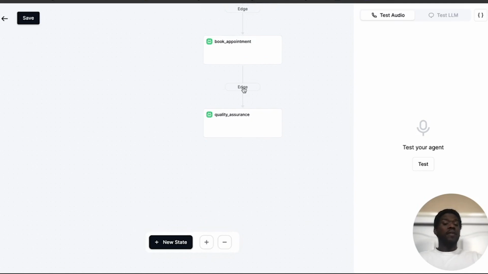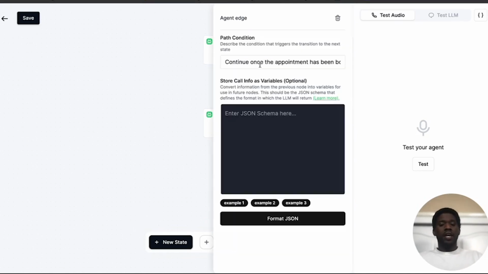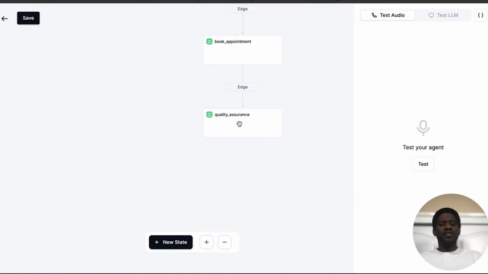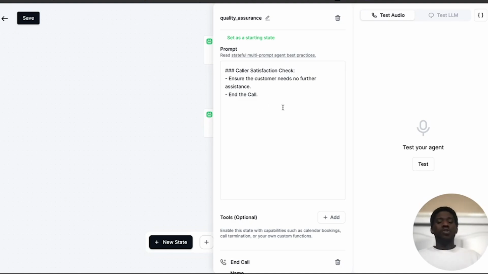And assuming that everything is good to go and it is booked, it will continue. And that's what we say here. Once the appointment has been booked, continue. And there's nothing else we need to extract here because this final stage is just quality assurance. This is where we're just making sure that the caller has no other questions. And from there, the voice assistant just ends the call.